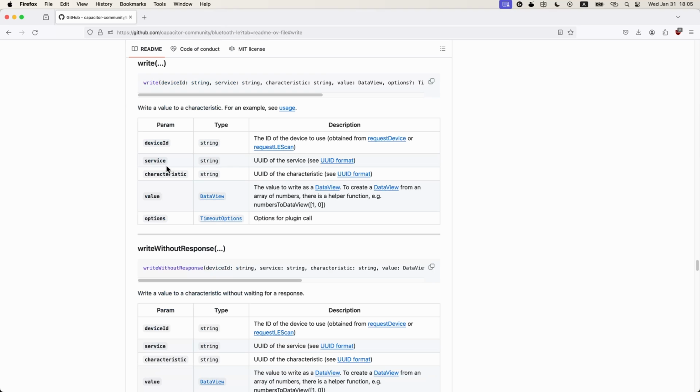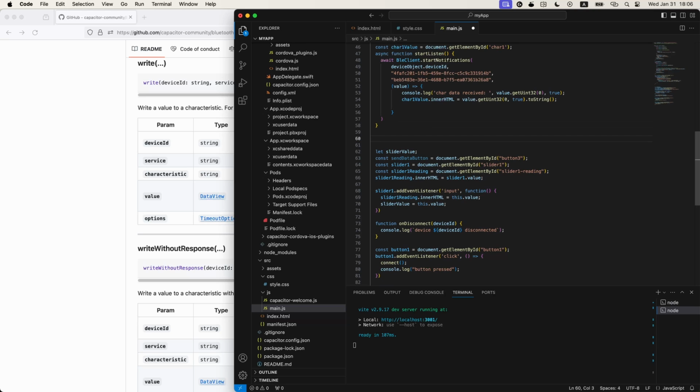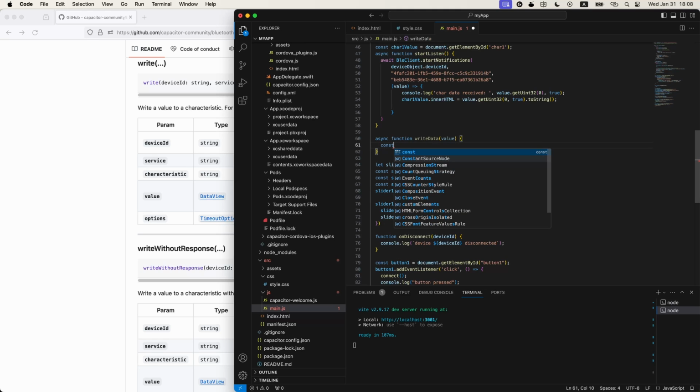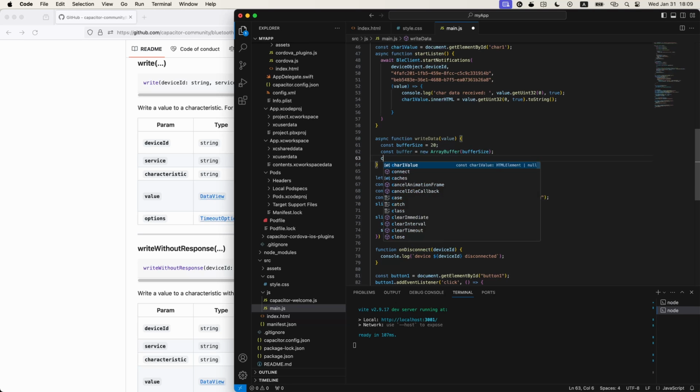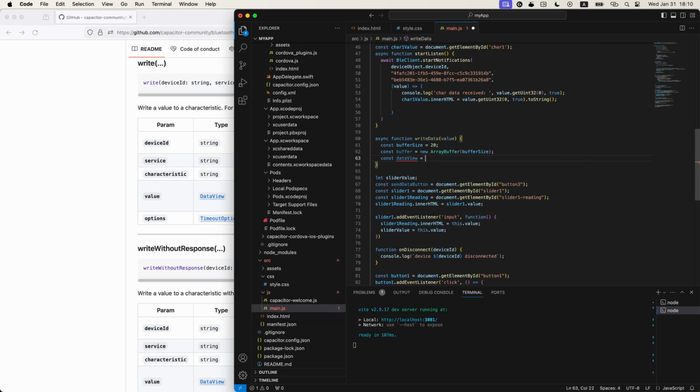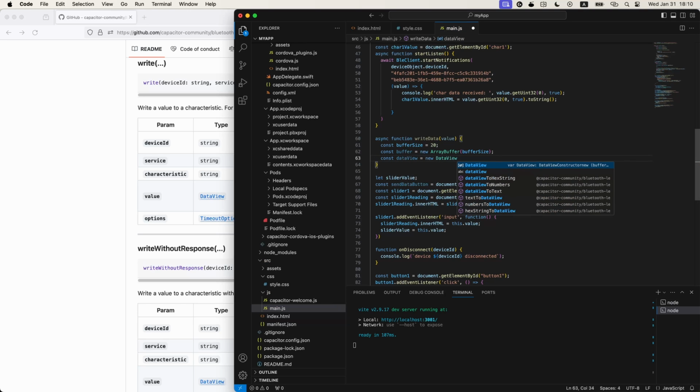Okay, nice. And to send it over, we're going to be using this method called write. So let's create that function. To send over our data, we're going to create something called an array buffer, which is pretty much an array which contains the bytes that we're going to send. Here, we're going to create an array buffer with a buffer size of 20, so 20 elements. But we can't deal with this array buffer directly, so we have to create a data view of this array buffer.